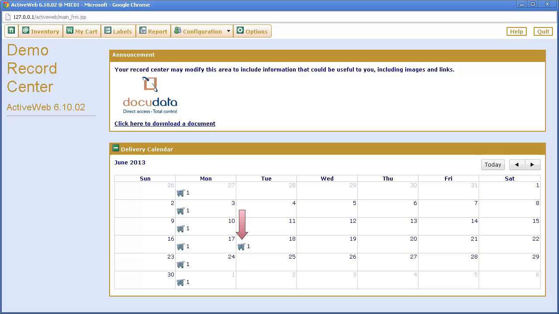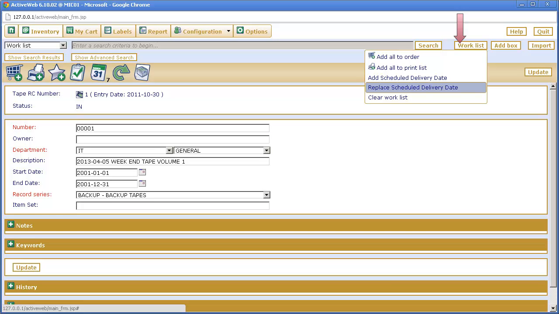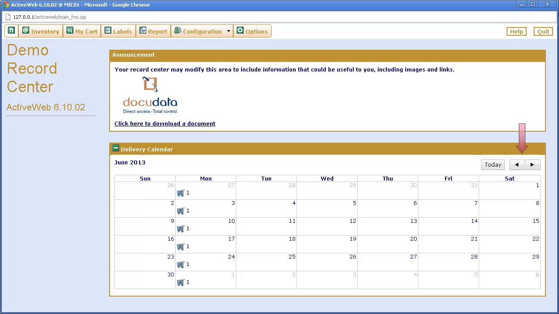On the Home tab, click the cart on the date that we wish to replace, expand the delivery, click the top work list icon so that all items appear with a check mark beside them, return to the Inventory tab, click the work list button, and select Replace Scheduled Delivery Date. Select the date that is to be replaced, the new date, the address to be delivered to, then click OK. If you return to the Home tab and refresh the calendar by going back and forth 1 month, you will notice that the changes have taken effect.